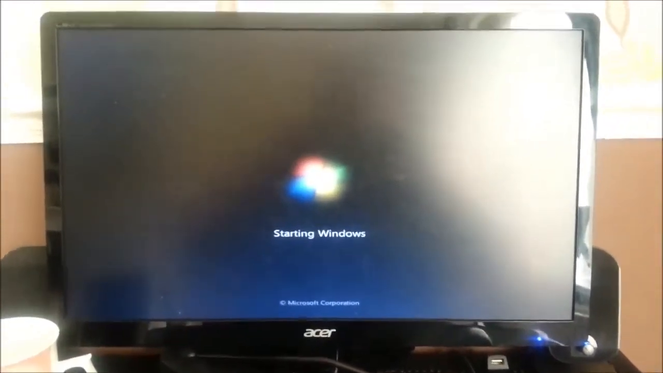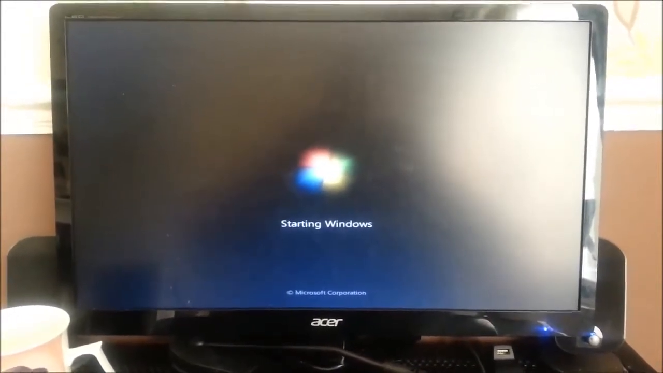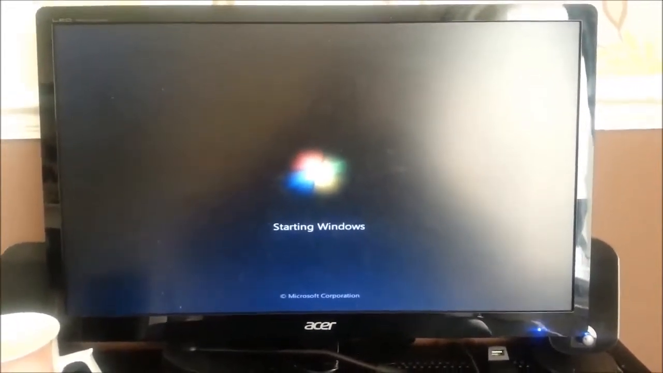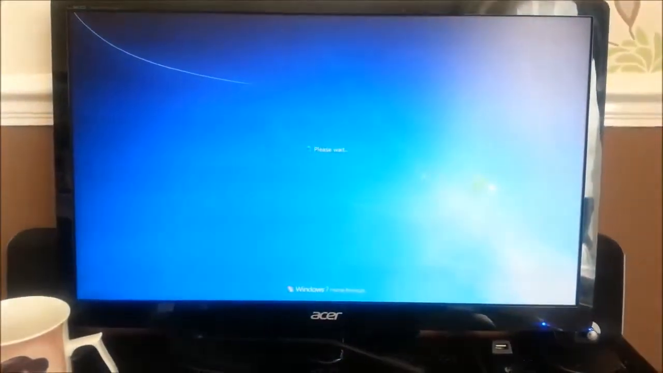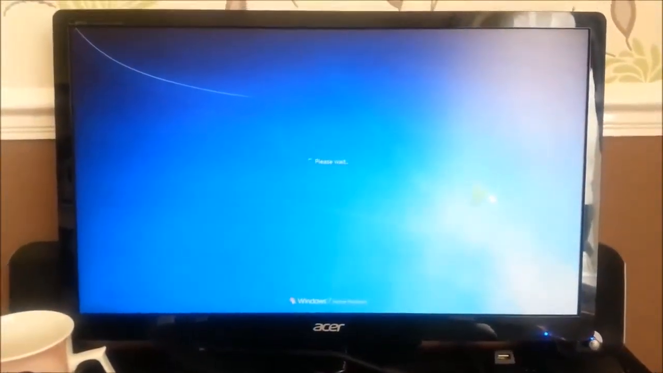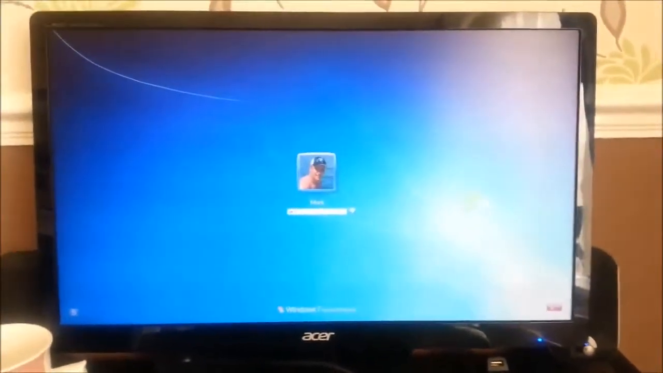So what I'm going to do is show you another tool that will edit that boot menu. You can either edit the boot menu by deleting the Linux from it, or you can tick a box to skip that boot menu completely. So I'll show you what I mean.